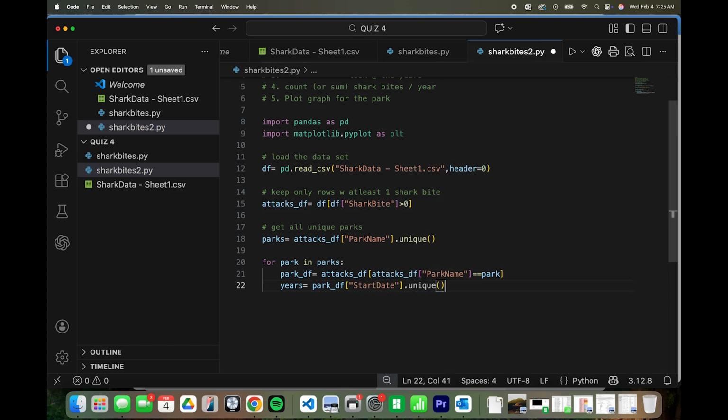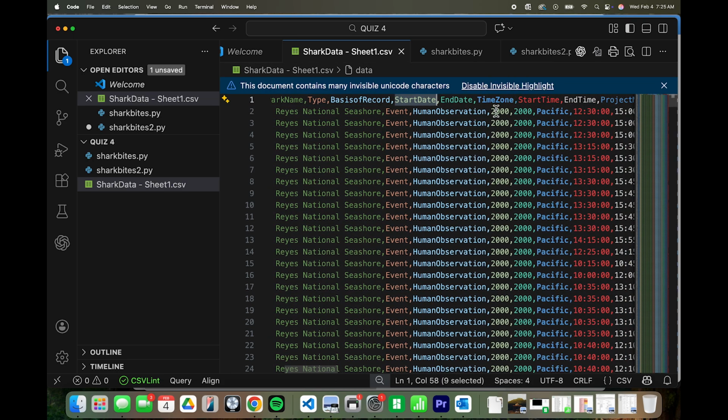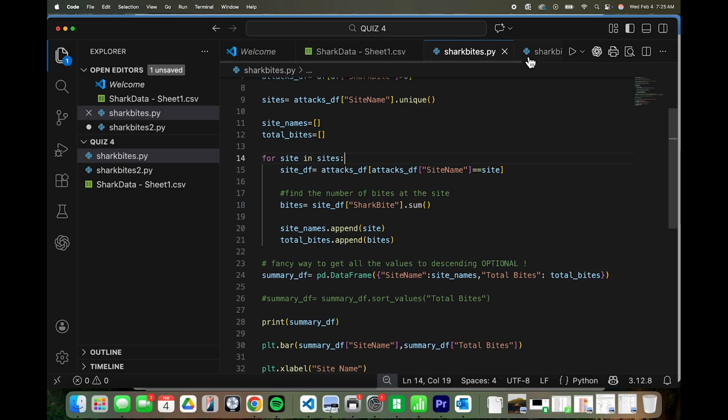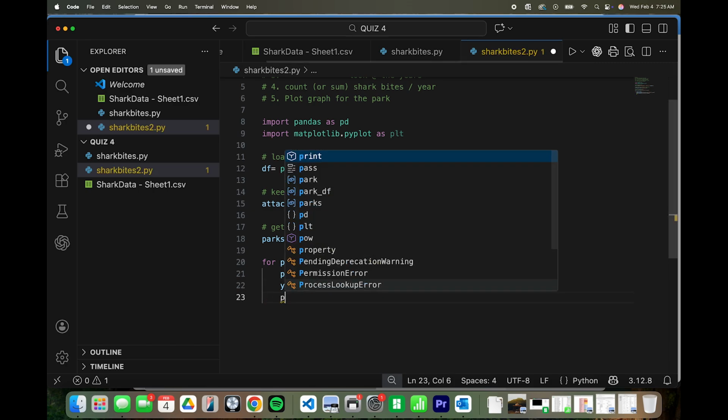If we go to here, we can see that the start date, which is right up here, has the year. You could also go to the end date as well. They're basically just the year, which is what we filtered that out as. And so now we could do .unique, and that'll get us the years. I could then print out the years.